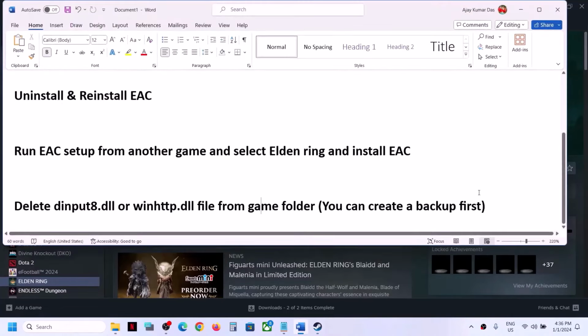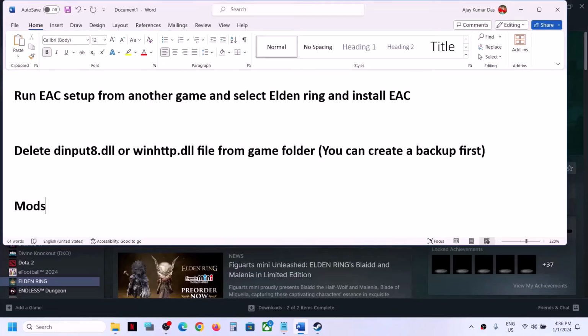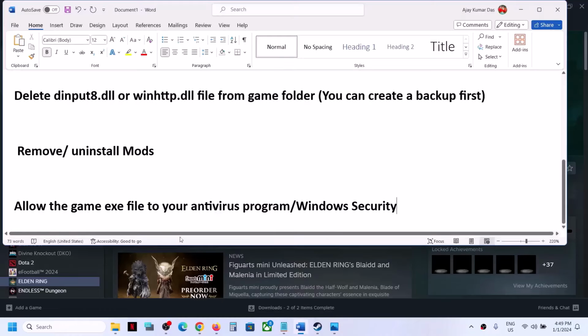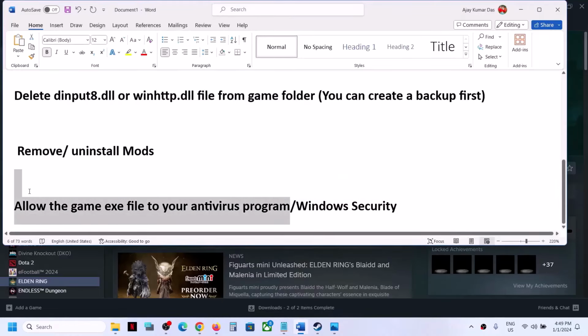Also remove outdated mods. So if you're using mods and if it is outdated, then you can remove or uninstall mods and then launch the game and then check. Also allow the game exe file to your antivirus program. So if you have any third-party antivirus, just make sure that you allow the game exe file in your antivirus program.